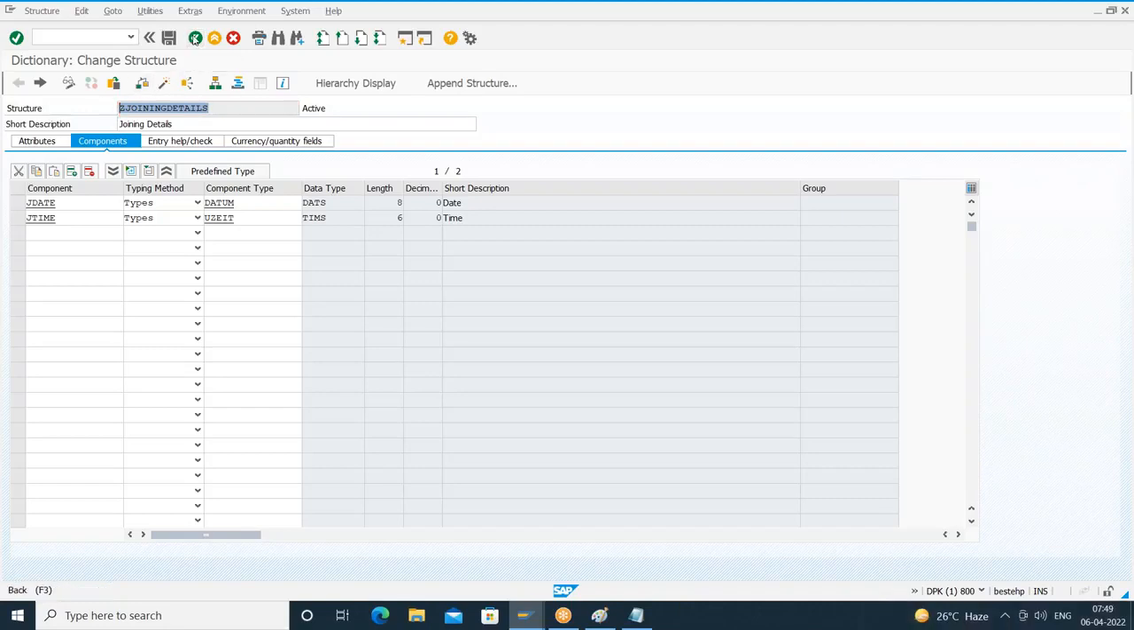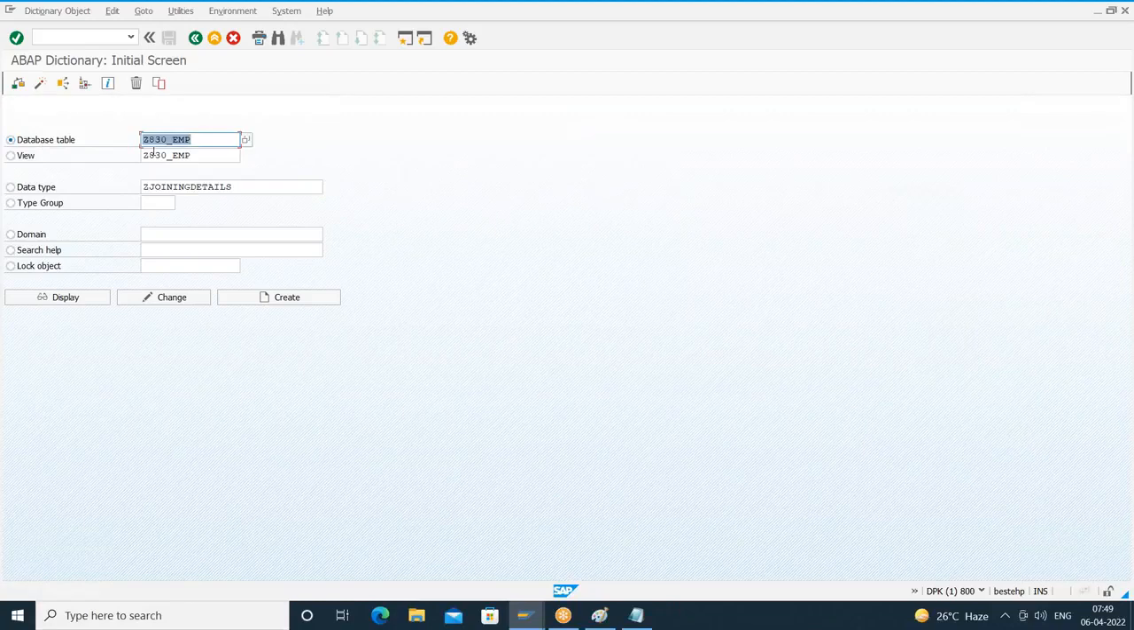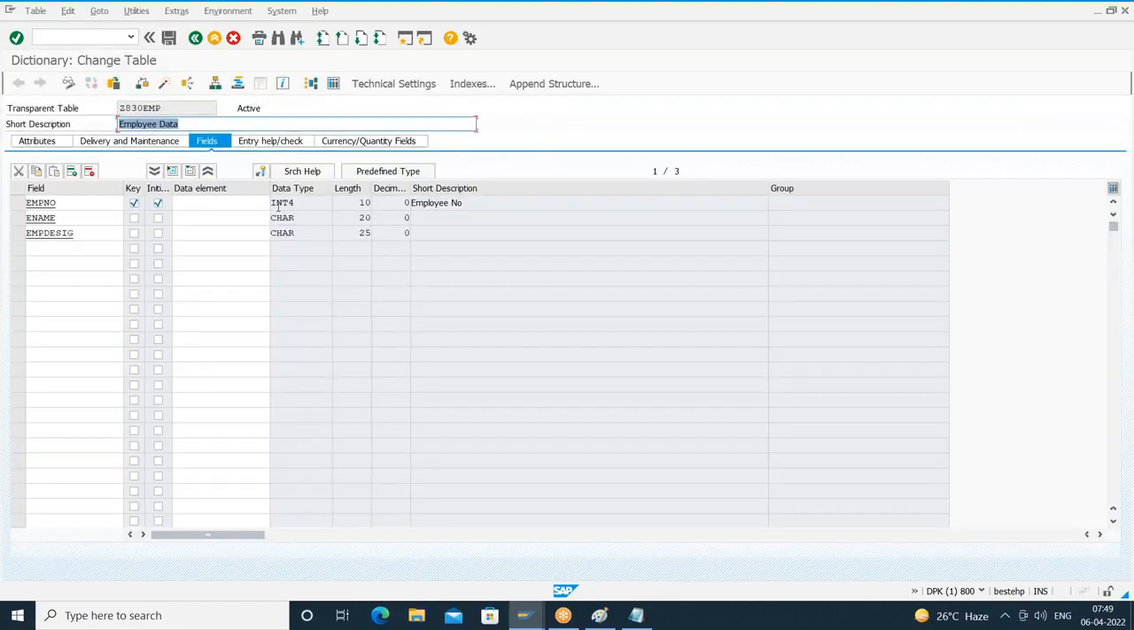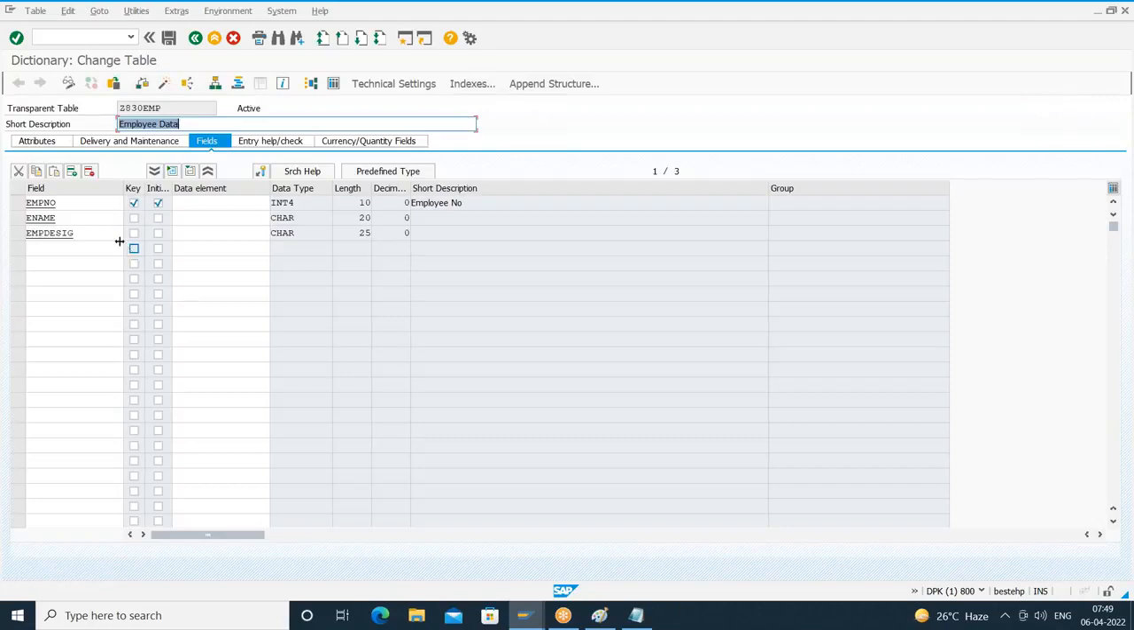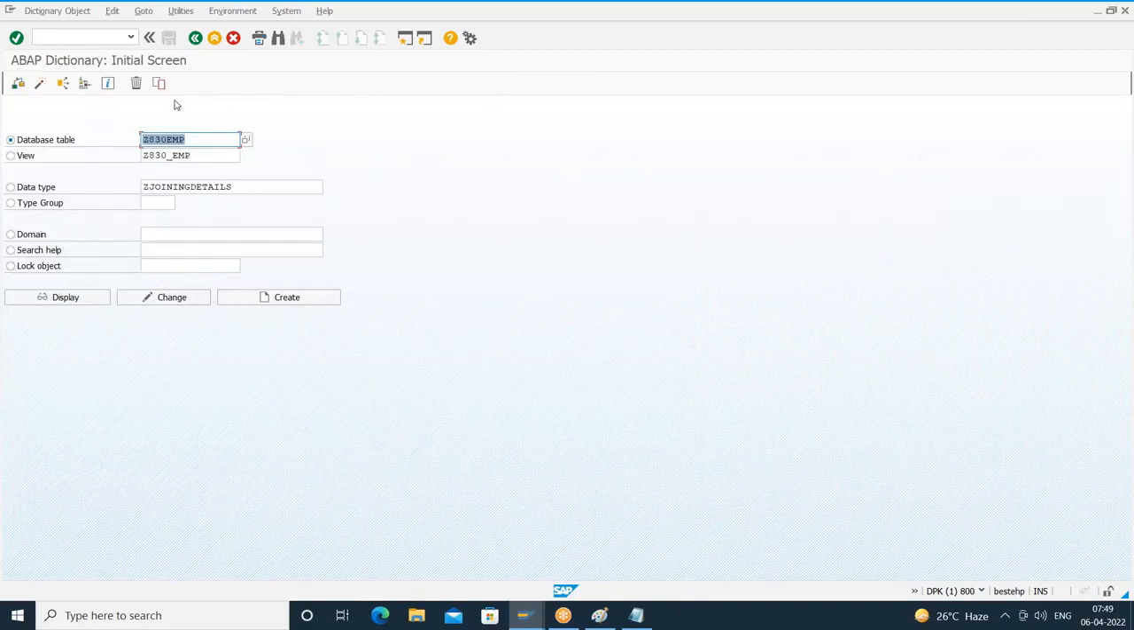I can do it. Suppose yesterday we created a table Z830 EMP. In this, I created three fields with direct data types. So in this particular table, I want to include the structure. Open that existing table in change mode. Why am I including here? Because in this table, I want those two fields, JDate and JTime. Instead of creating those fields separately, since they are available in the structure, I can include the whole structure.